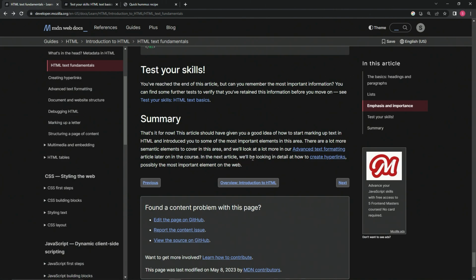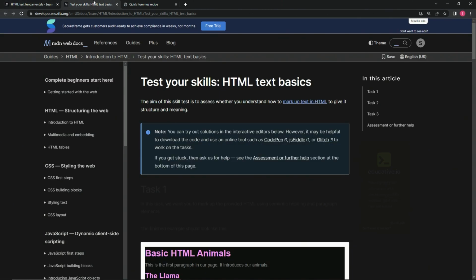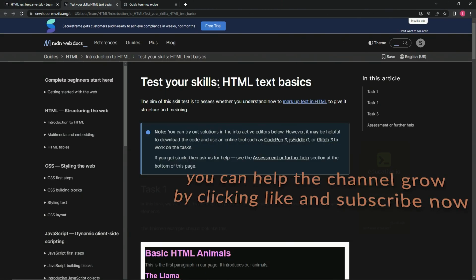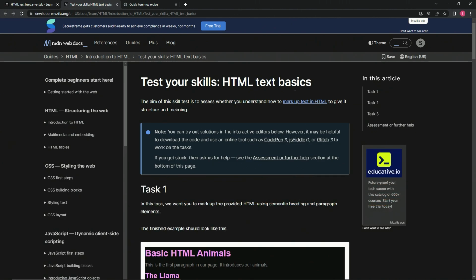In this next article, we'll be looking at the details of how to create hyperlinks, possibly the most important element on the web. So we'll do this in a couple days. We're going to do this one next. So next up is Test Your Skills: HTML Text Basics, and we'll see you next time.